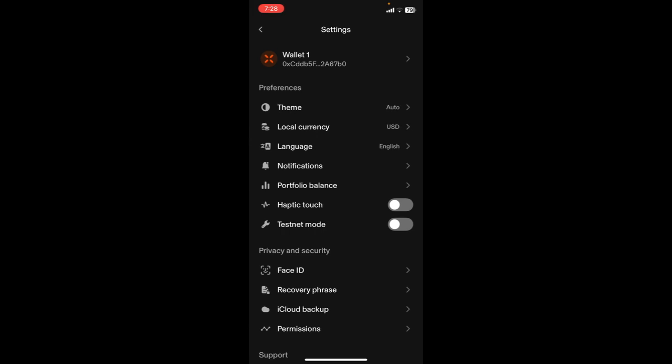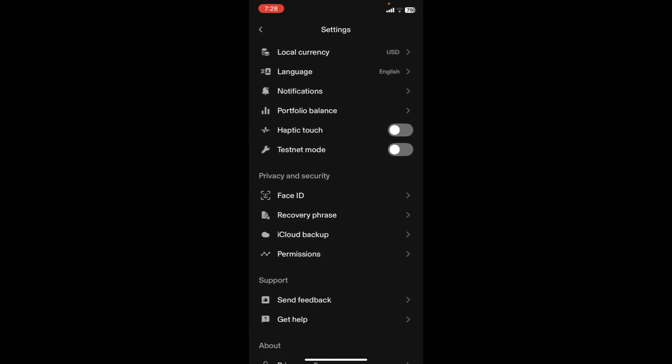After you click on it, scroll down. You can see multiple options. Just simply tap on permissions.